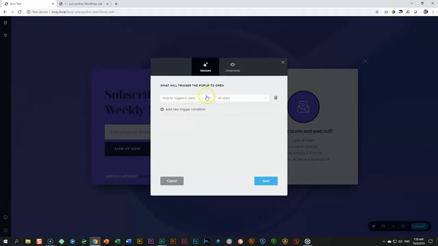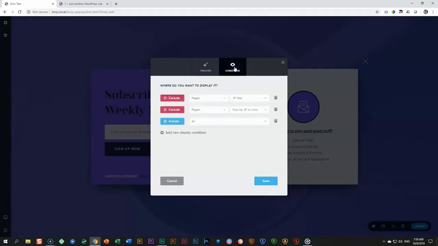Before I show you one or two here, let's have a look at conditions. Where do you want to display it? So here is a few. JP test, this is what I've already done. I want to exclude it. And then you have also inclusion. You can choose here which pages, and then here you will have your pages selected from here, and you can add that.